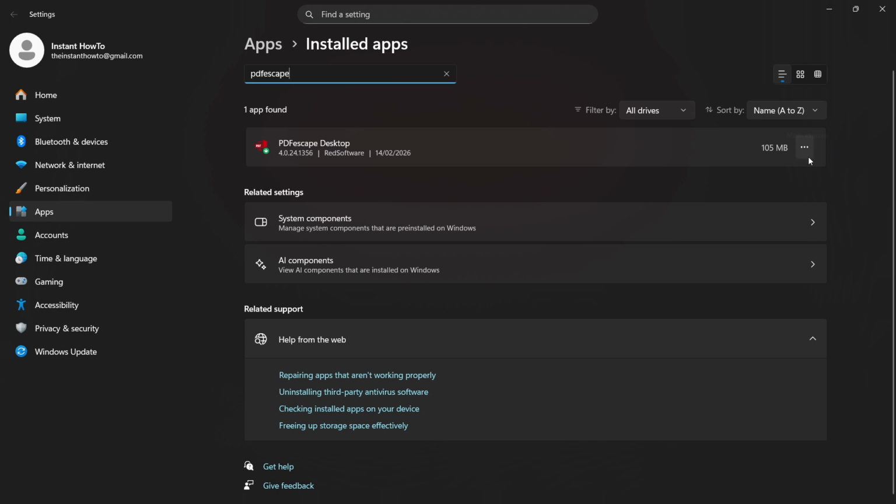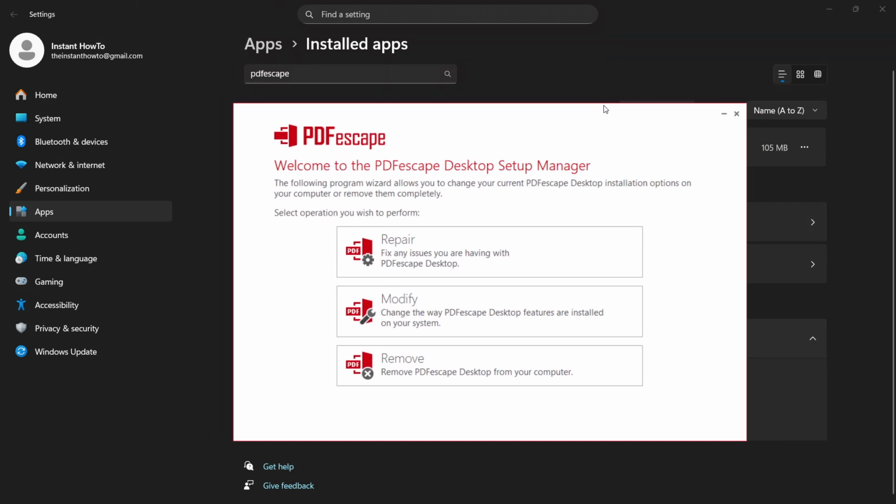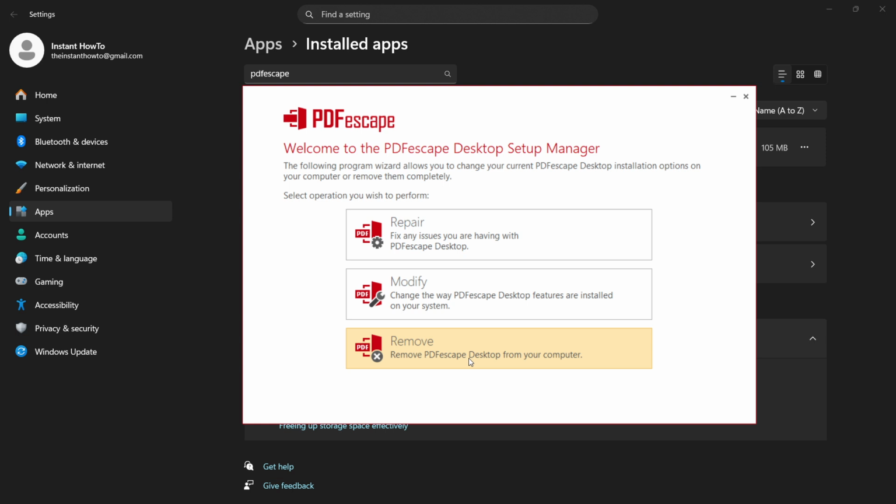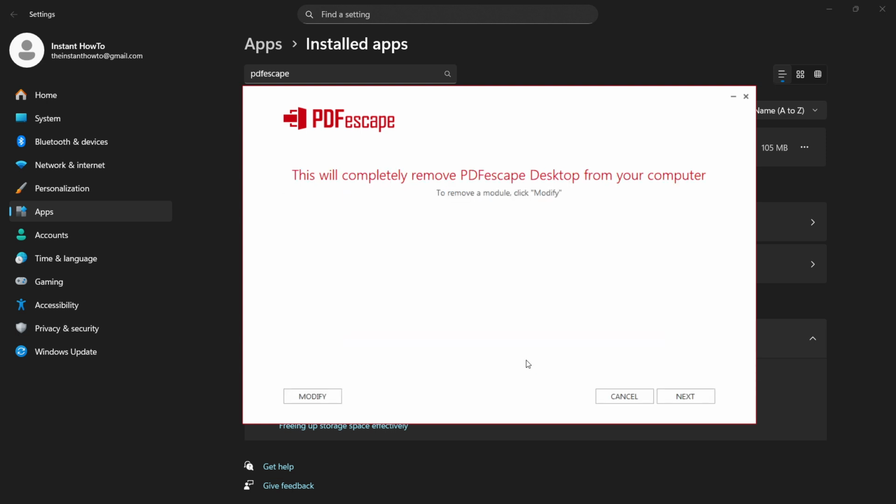Just click on those three dots to the very far right where it says More Options. Click on Uninstall and then click on Uninstall again. This is going to ask for your admin permission in case you're not on the admin user of your PC. And then here you have three options. I'm going to click on Remove to actually remove this from my computer. And then I'm going to click on Next again.